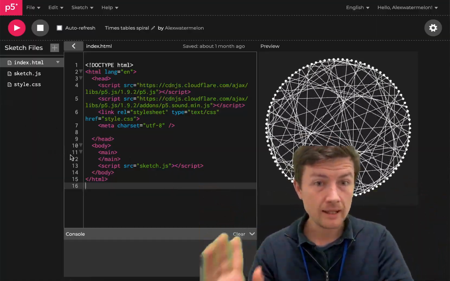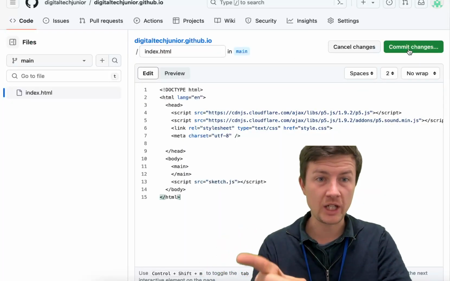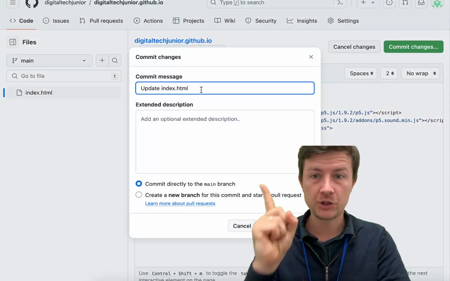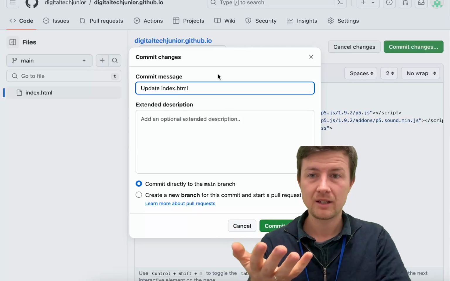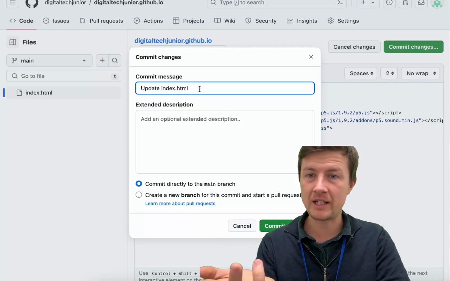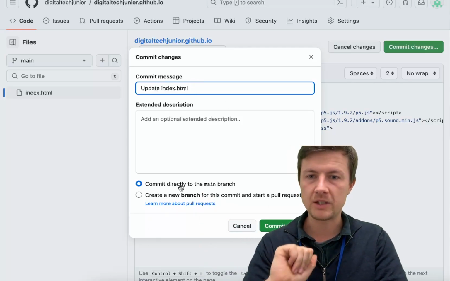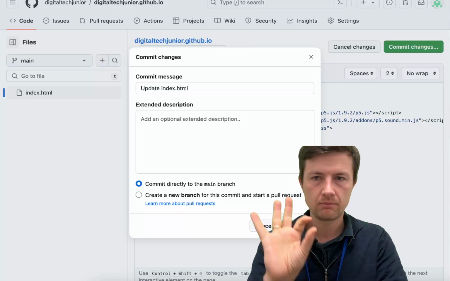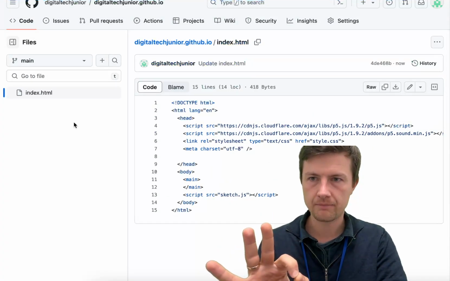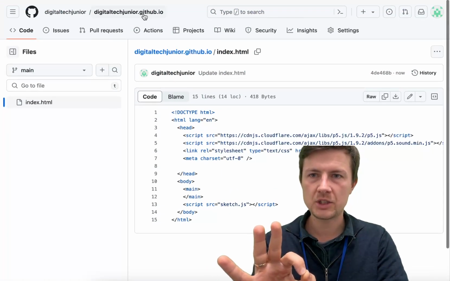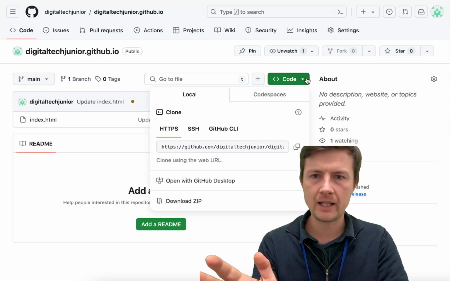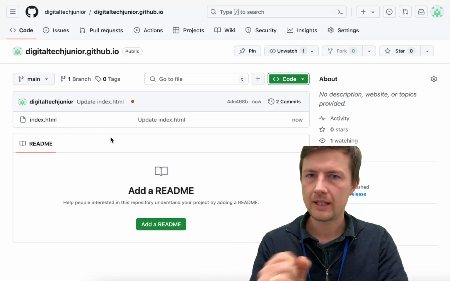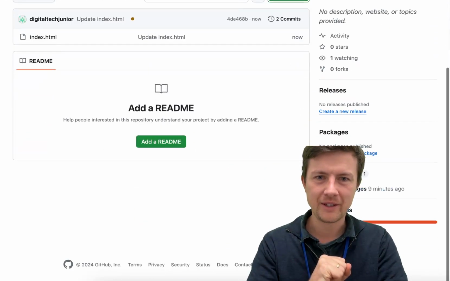Okay, let's commit these changes. Let's commit them, super save. So we need to give it a message, commit message, update index.html, fine. Commit directly to the main branch. Perfect, done. Okay, let's go back. I'm clicking that button, I'm heading back to here. We should be able to add a new file. How do we add a new file, GitHub?